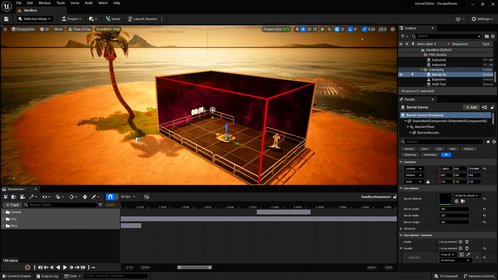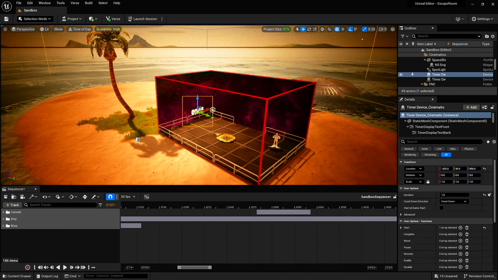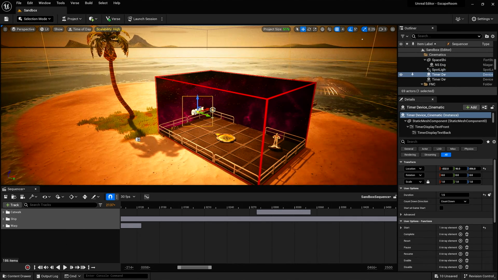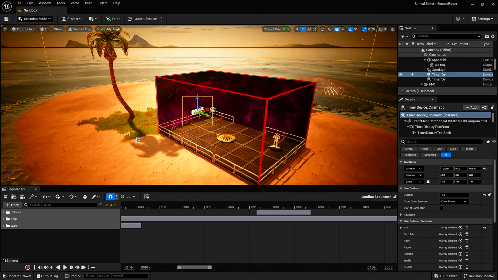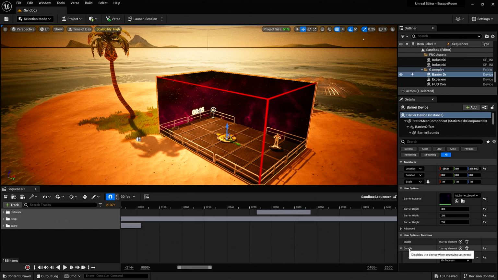This is a barrier device. It doesn't have to look like this. I just like the material it uses. And finally, a timer. The timer activates on the gameplay phase start. It counts down 5 seconds. And then if I click back on my barrier, you'll see its disable function is triggered by the timer succeeding.